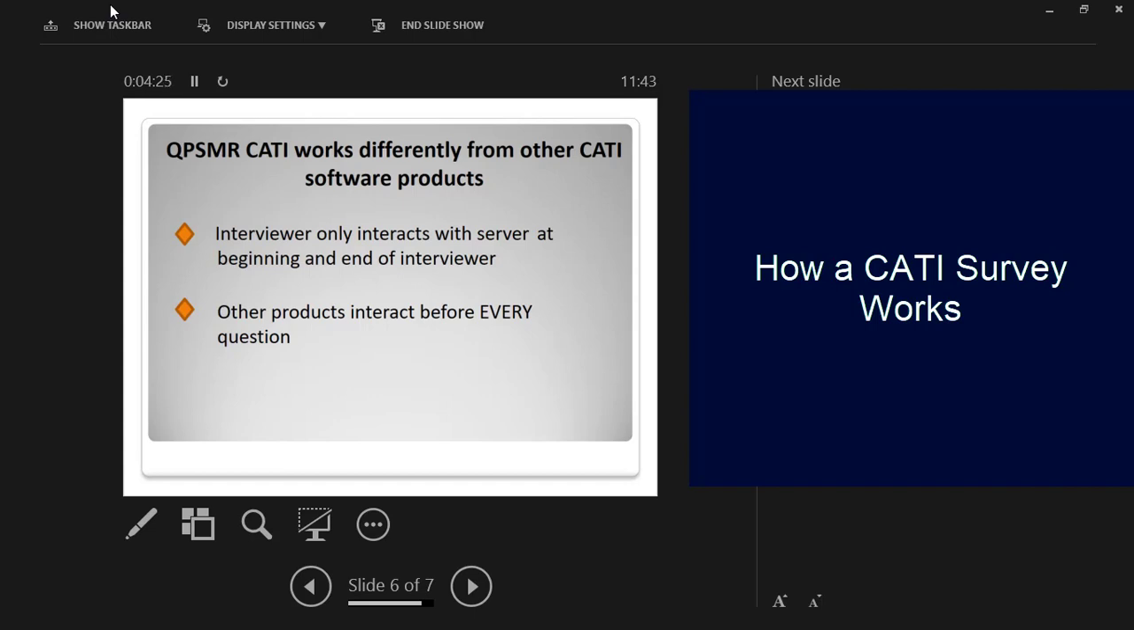Now, most other products don't work this way. Most other products are fetching a question at a time from the server, which can cause some problems, because in that scenario there's a bigger load on the server and cheaper hardware will not work. So this is quite important, that QPSMR CATI puts a very low load on the server because it's only interacting with the server at the beginning and the end.